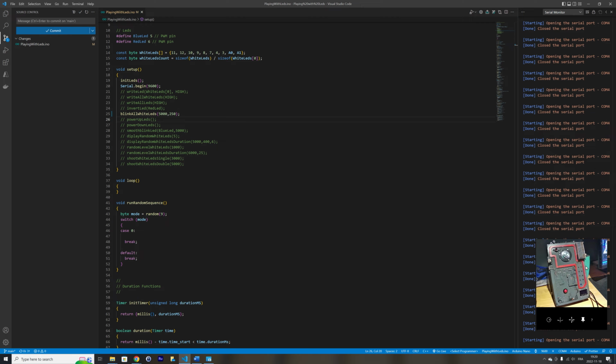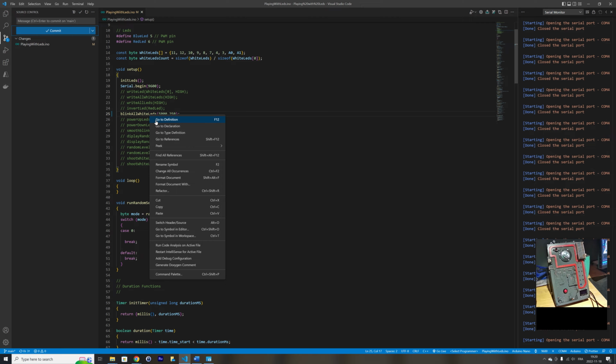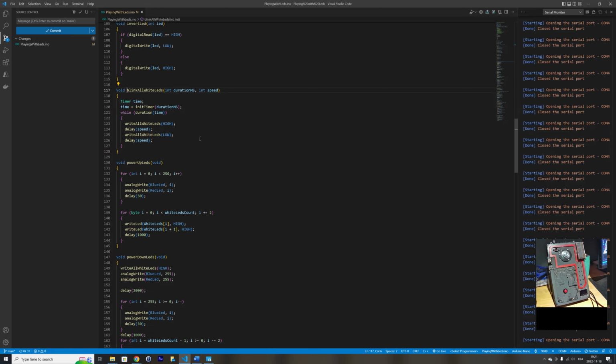Like this. So if we look at the function, we have a loop for the duration that is passed to the function. And we are doing two things. First of all, we're using the write all white LEDs function by turning on all the white LEDs.